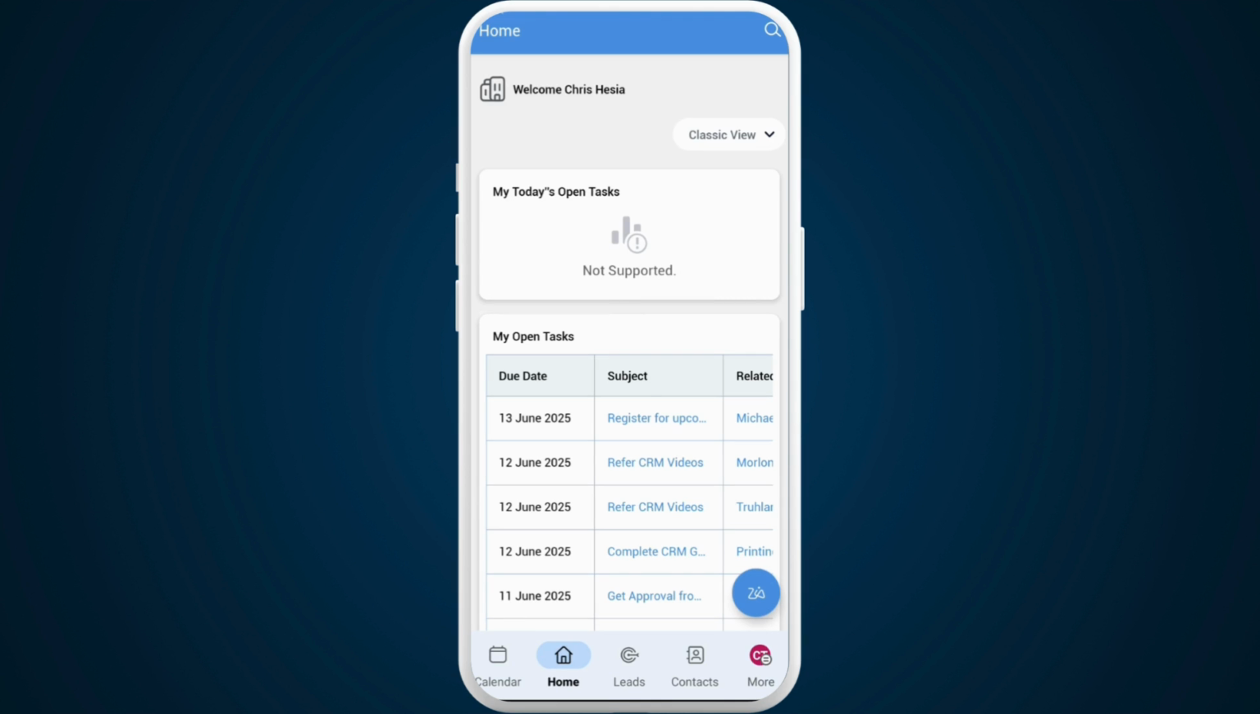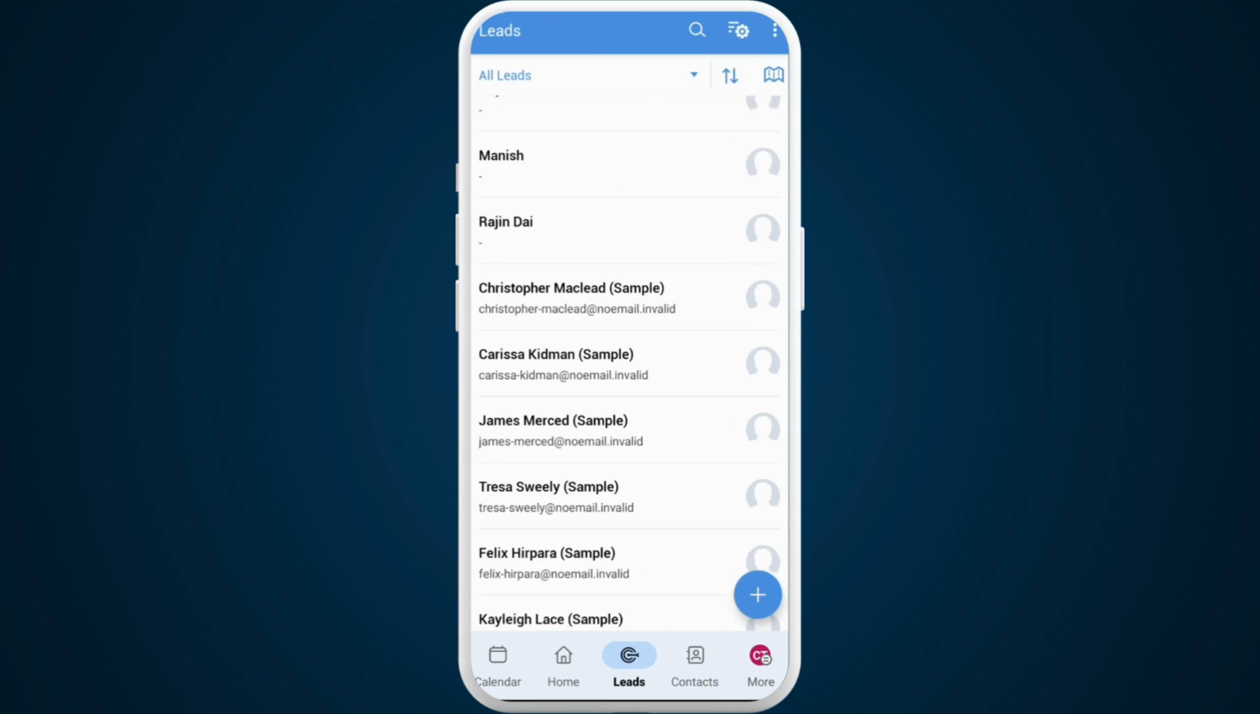After you are in the app, make sure that you are logged in with your account. Once you are logged in, you will see this kind of app interface. Now, in order to convert leads into contacts in your Zoho CRM account, first of all, you need to go to the leads section. Tap on this leads icon in the bottom.